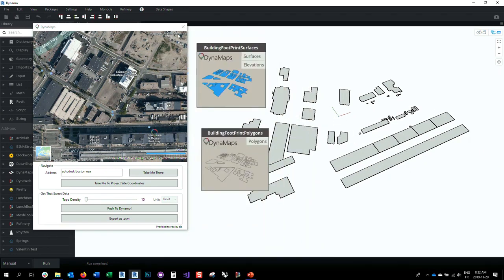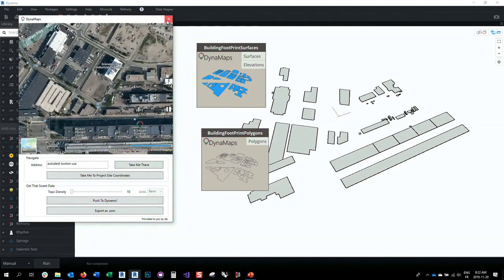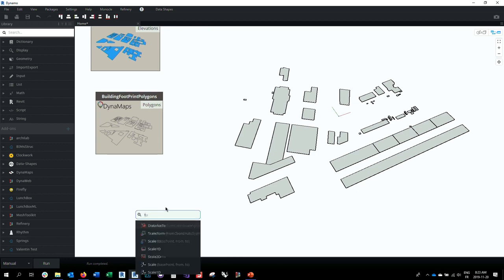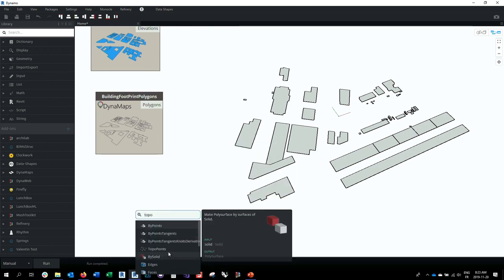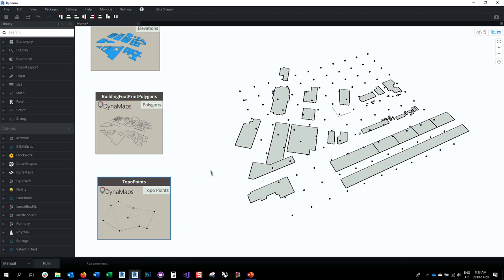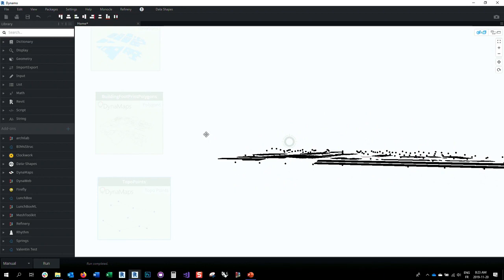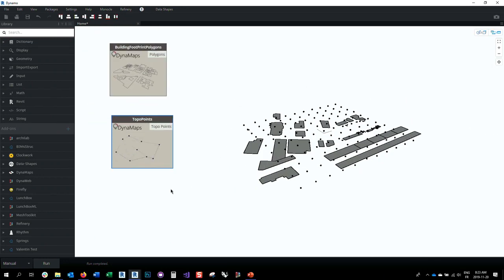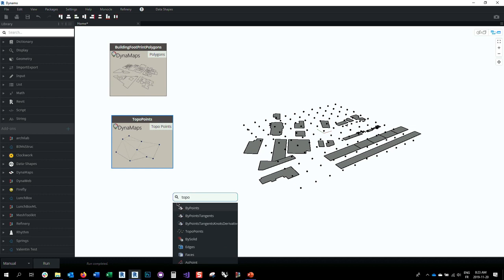Now let's get a little more information. I can close this because the information is now streamed, and I can query some more. So I can go and get the topography points. We can see that it's not too far above sea level, which is correct. And get this topography as a surface.